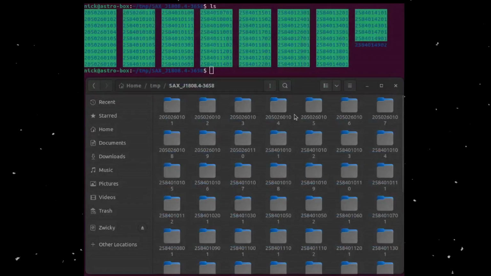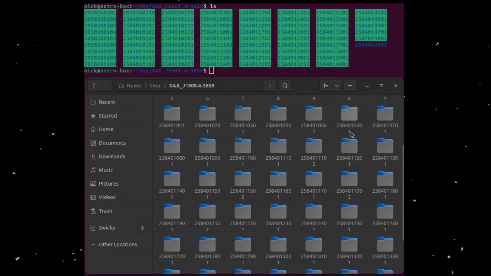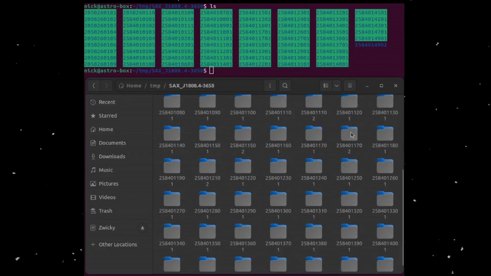Here I have about 70 data sets from observations of the transient source SAX J1808 taken with the NICER mission during its second cycle of observations in 2019. And this transient source, SAX J1808, just became visible again in 2022, and I'm going to be conducting a study between the 2022 data and 2019 data.